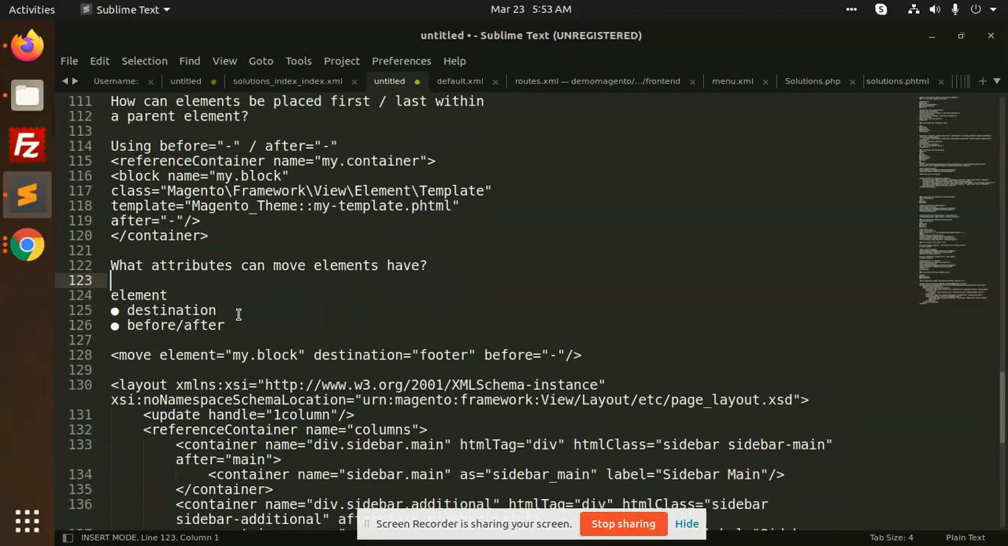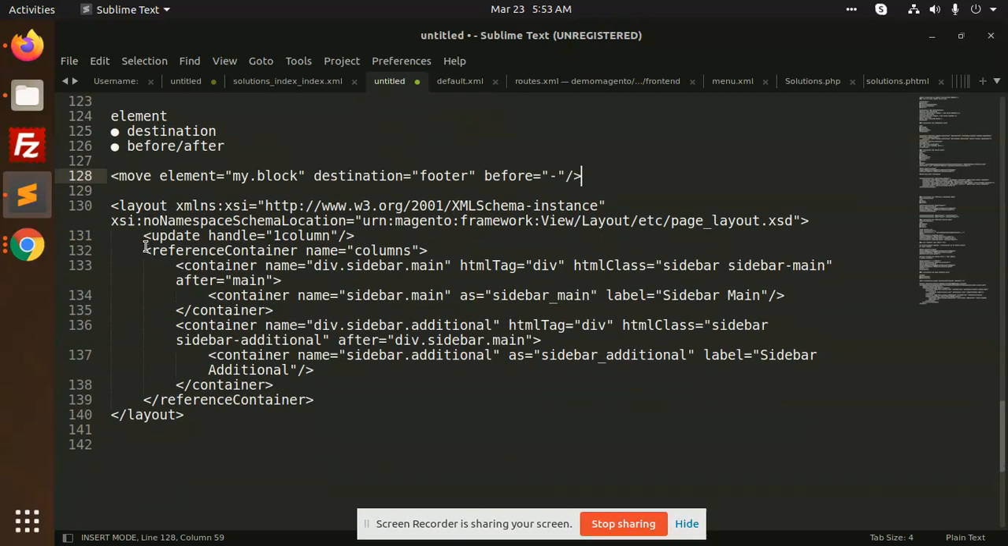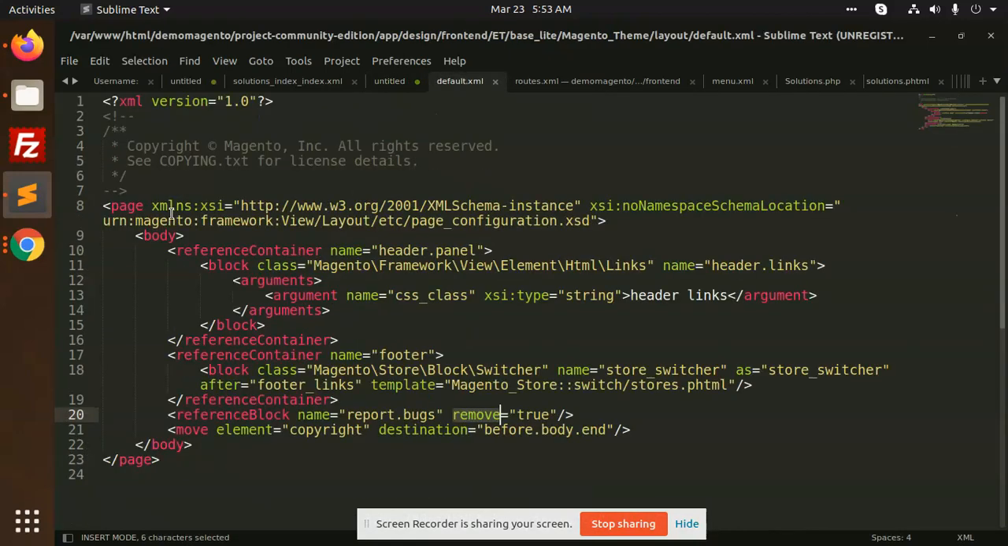What attributes can move have? You have element, destination, before and after. Move element, my block, you can move to destination footer before, you can put this. This is the reference container. We have container, we have container, right? So this is basically all about the layouts.